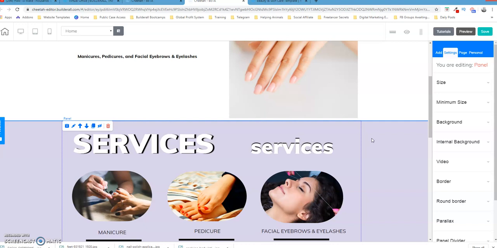using the Cheetah Builder. Hopefully this tutorial was helpful for you today, and it gave you another idea on how you could create different types of text effects for your website.